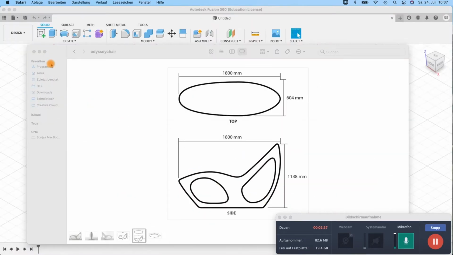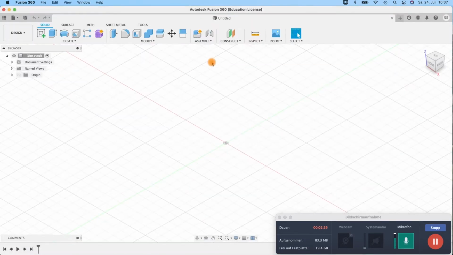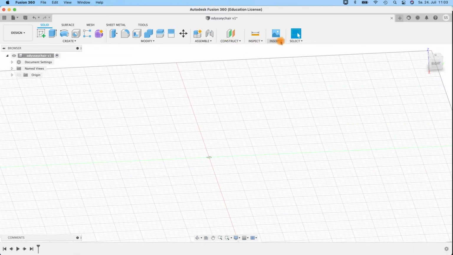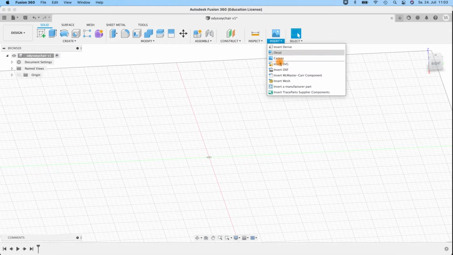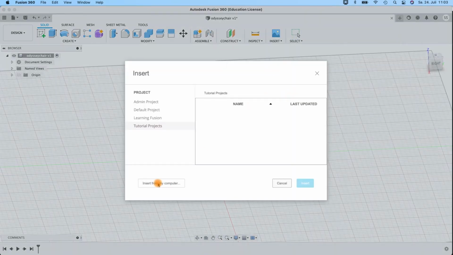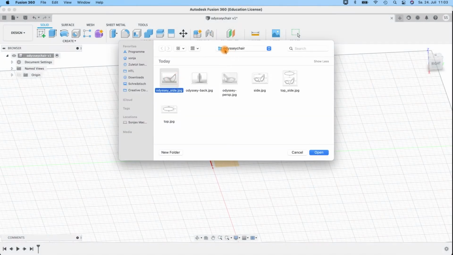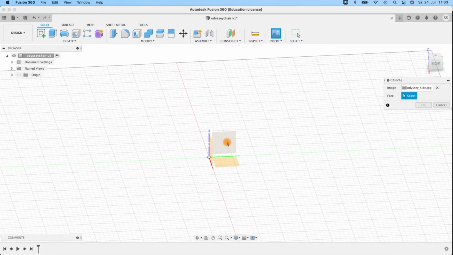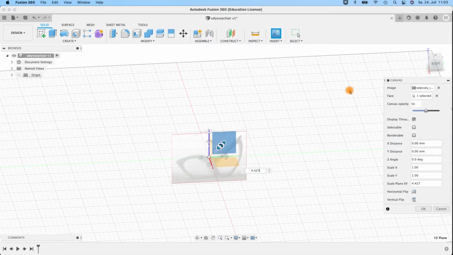Good, let's start with a fresh scene, and actually I don't need a component here because I have just one object. So let's insert two canvases. Insert from my computer, and I'm taking the photo and not the side view because here I see one outline more than I have here in the side view. So open, and we will put it here in this view.